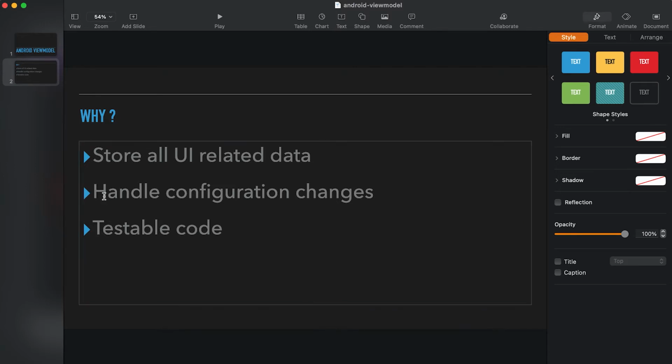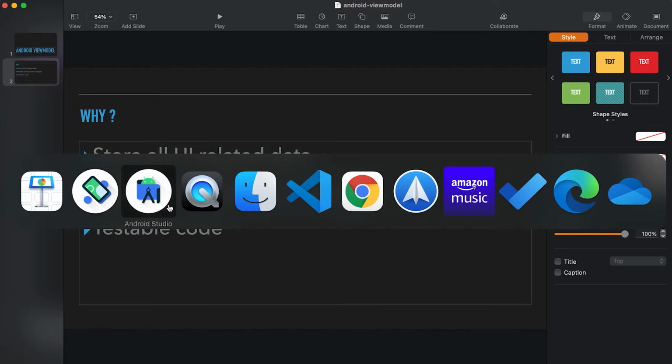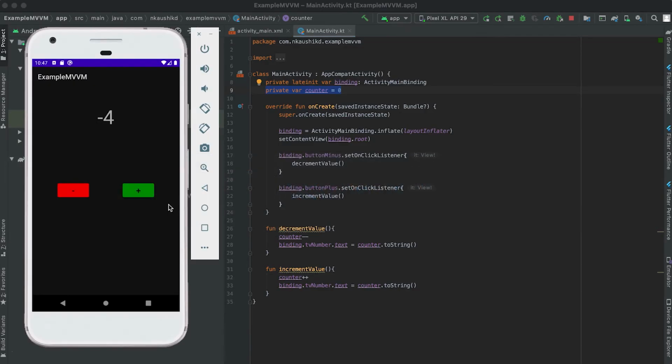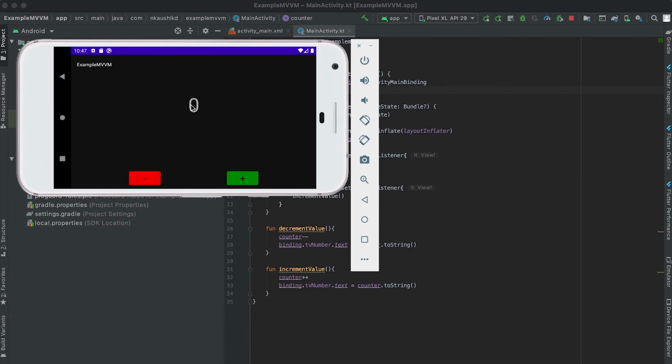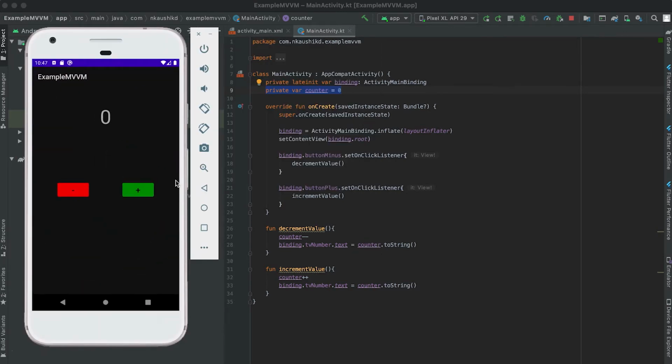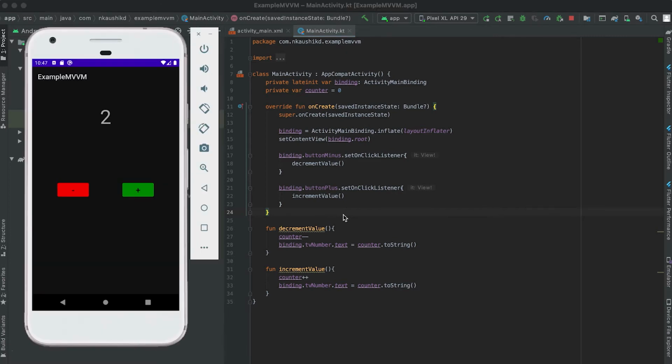Also, it is useful for handling configuration changes. So what does it mean? If I go here and rotate the screen, then you can see that this value is reset. This is because Android recreates the activity once the configuration changes. We can solve it by putting it in a bundle and saving it, and then again restoring the data from the bundle.